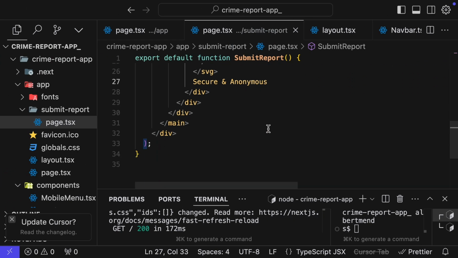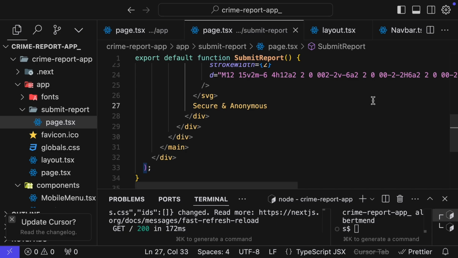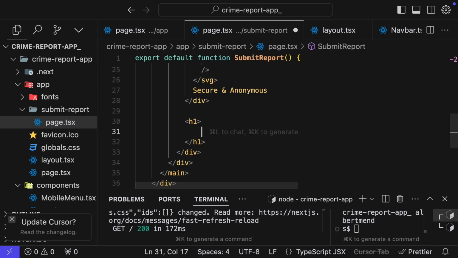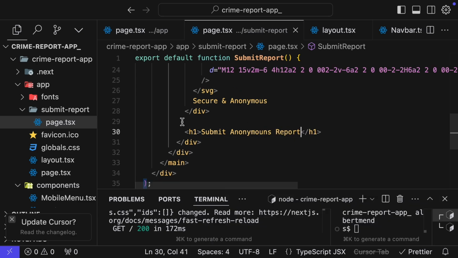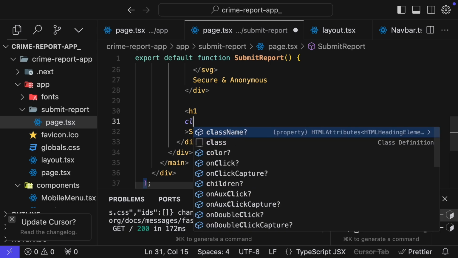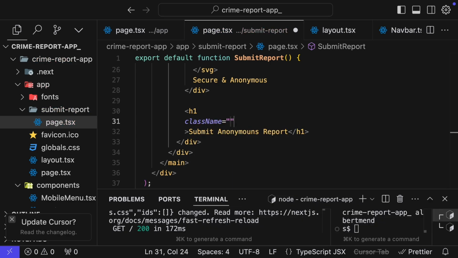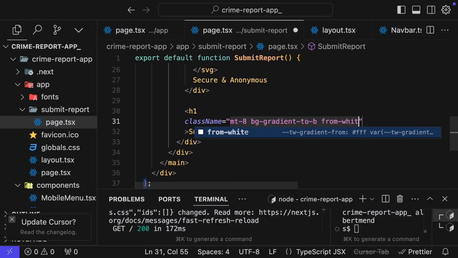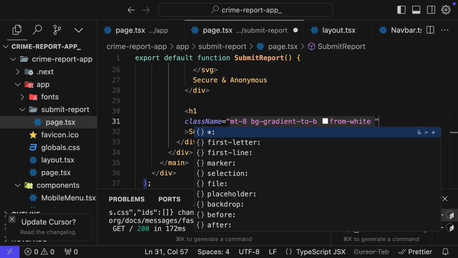So back to the code, we are going to have an H1 to contain the text submit anonymous report. And we have these class names. We are going to have margin top of 8 and background gradient to the bottom. We have from white. You know what? Let's copy the classes and then paste them over here.